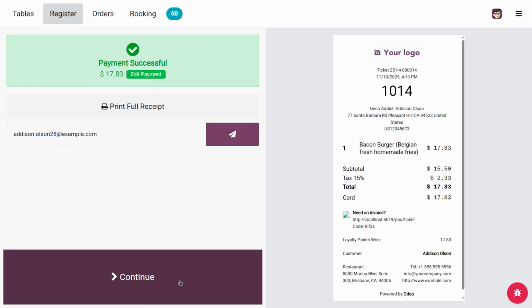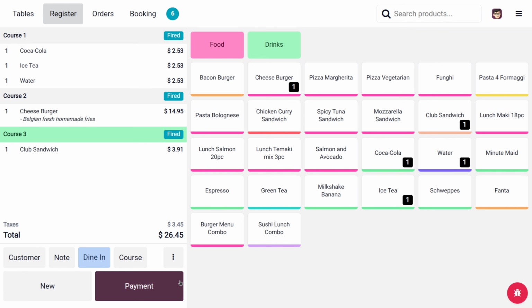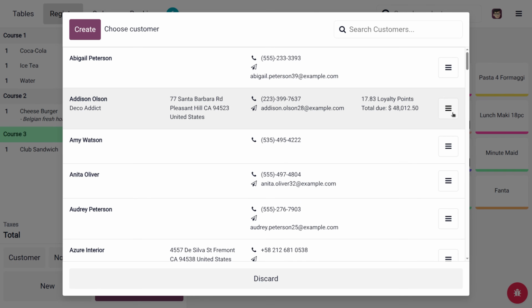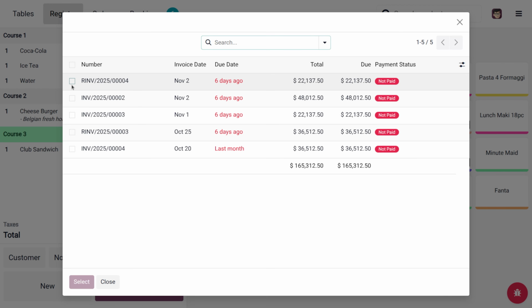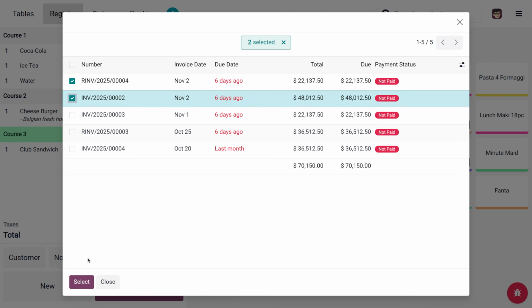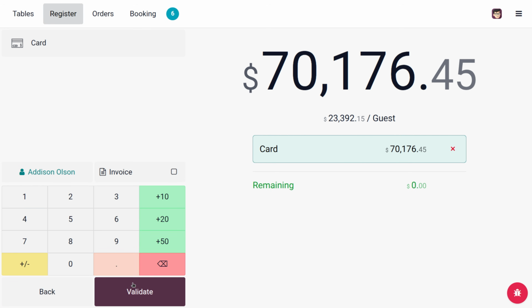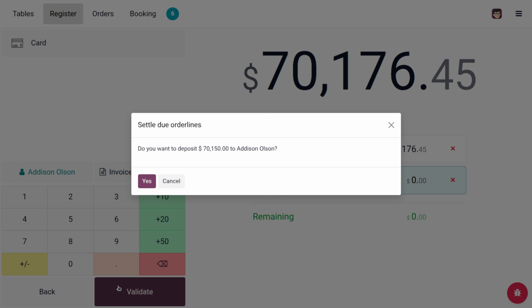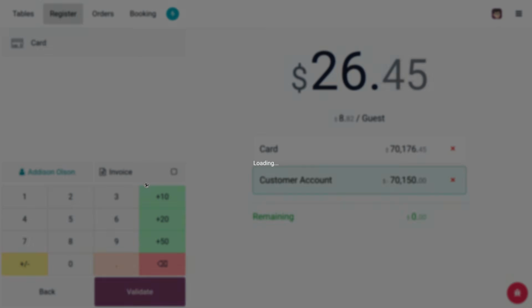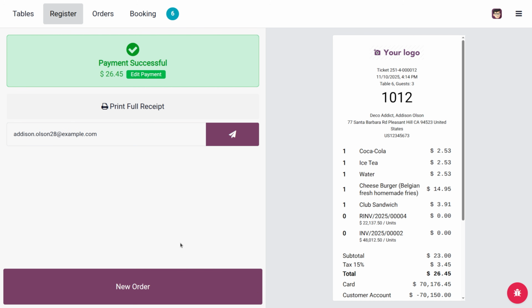Now you can also manage the settling of the customer account, and let's move on to continue. So if we need to manage the customer account due, here we can find the total due that's available for the customer. Edison Olsen, and click on the hamburger icon. So here you can see that we have the option to settle the invoices. So if you want to settle particular invoices, you can choose that and click on select, so that it will be added over here. And you can move on to the payment and choose the payment method and click on validate, so that you can manage the settling of the orders.